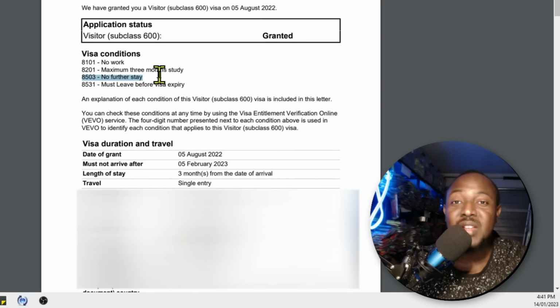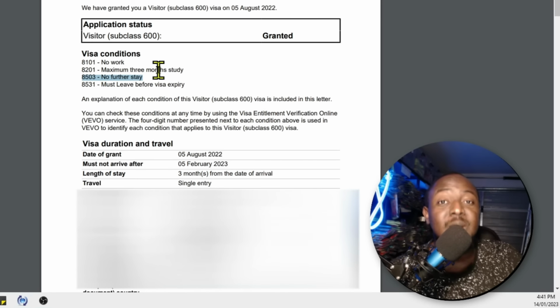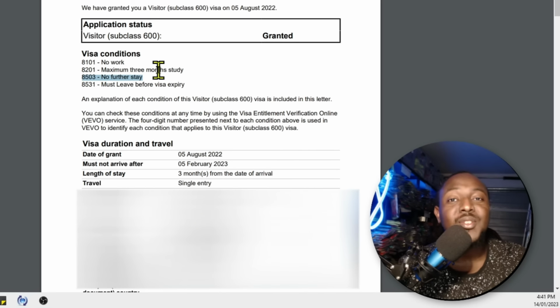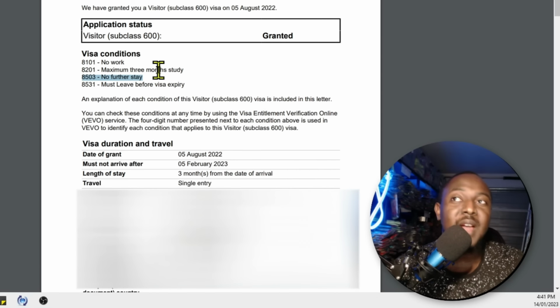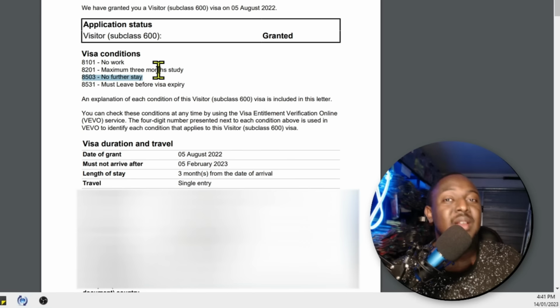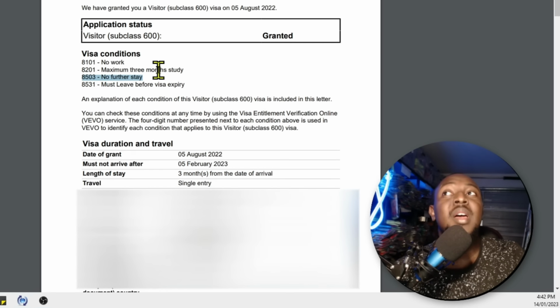So when you get a no further stay clause on your visa, this means that when you travel to Australia, you would not be able to apply for any visa extension. You will also not be able to apply for any other visa, if that makes sense. So with people that have the intention of coming to Australia on a visitor's visa, then maybe looking for other pathways, maybe after you've got into Australia with a visitor's visa, you look at studying or you look at working.